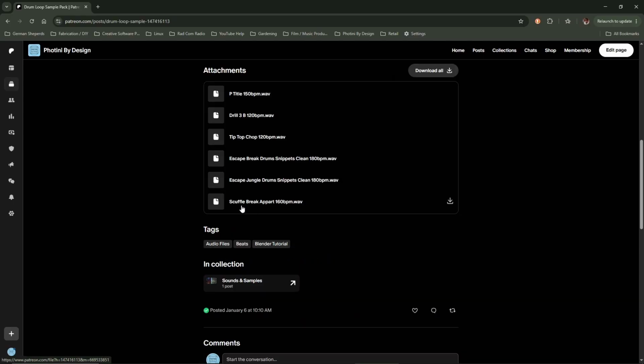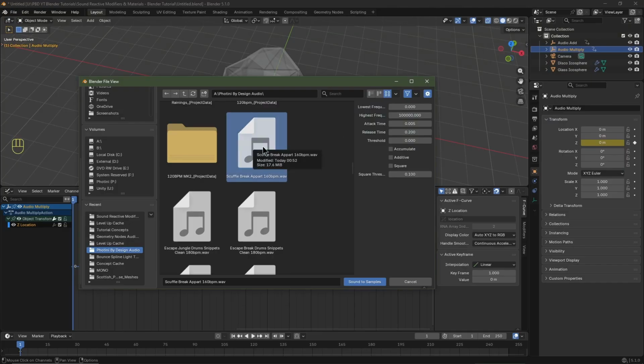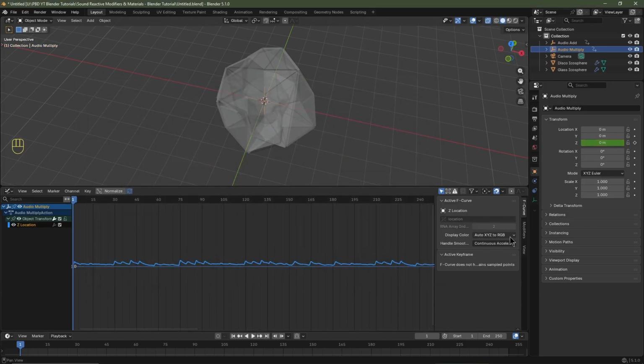I'm going to be using this Scuffle Break Apart 160 BPM. I'm going to select Scuffle Break Apart 160 BPM. I'm going to keep all the default settings in this filter. I'll then click sound to samples. I'll then go to modifiers.